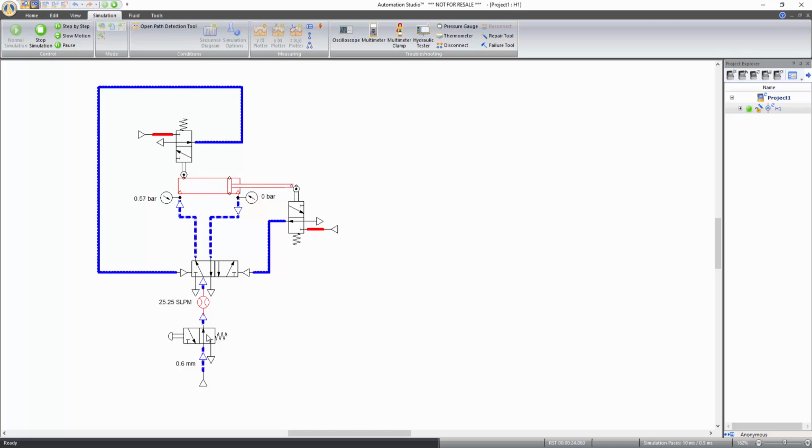This directional valve acts as a safety valve. When you click on the push button command, the circuit air is evacuated to the exhaust and the pressure source is disconnected. Stop the simulation.